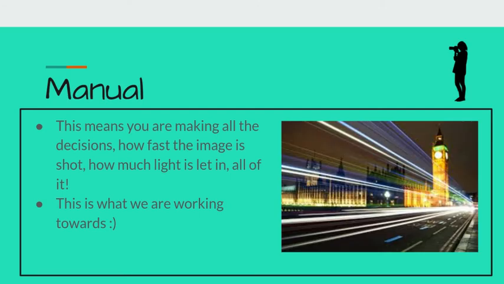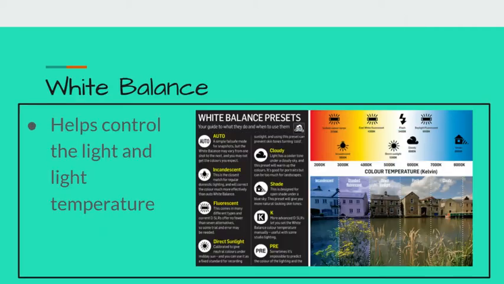So when we say the word manual, what that means is that you are making the decision. So how fast the image is shot, how much light you're letting in, those types of things. And that's what we're working towards this semester. So some of the photographs that you might have seen and you've wondered, how did people get that? They're probably shooting in manual mode and taking some more control over their settings.